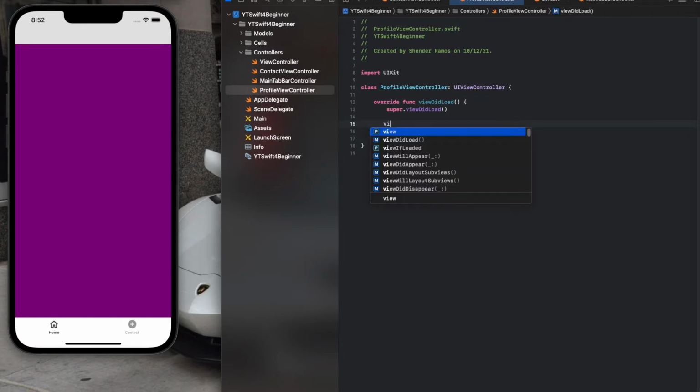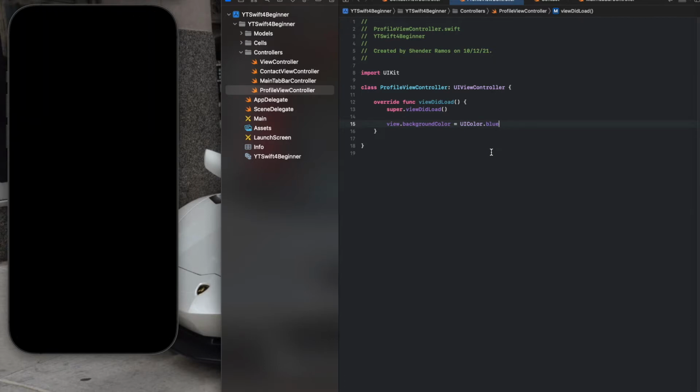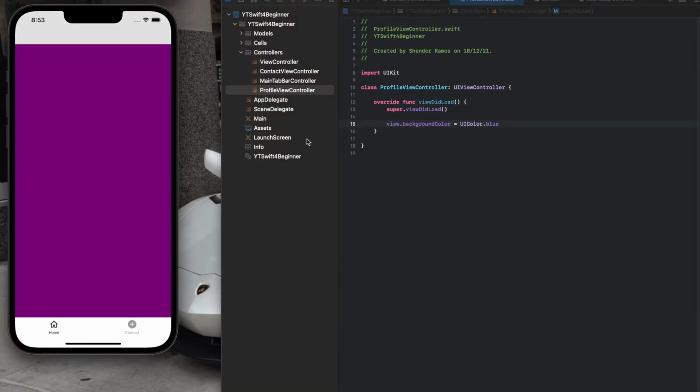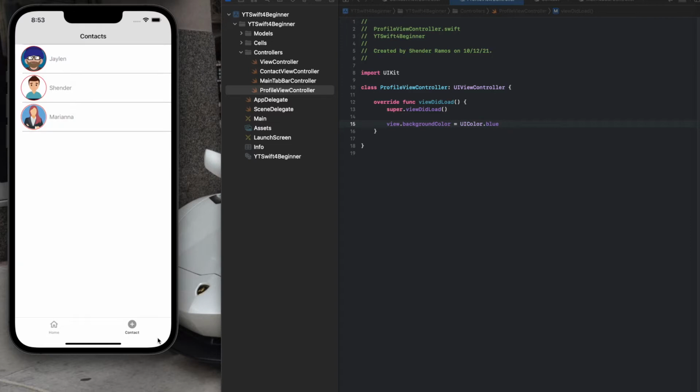So let's put here view background color equal UI color blue. Right now, if I run it, it doesn't do anything. It won't show up here. It's just one file created there, but it doesn't do anything. Let me see, my computer's taking a little while to build. Let me drink some coffee. You see, nothing happens. Everything's still the same.